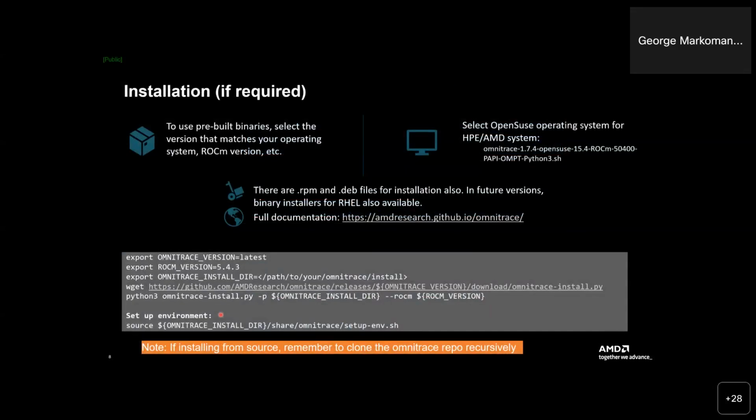Now, installation of this tool is extremely easy. You don't need root access. This is an example where I want the latest Omnitrace version. I have ROCm version 5.43. Of course, here you declare whatever you have. Then export the Omnitrace install directory, where you want to install it, somewhere that you have permission to write.